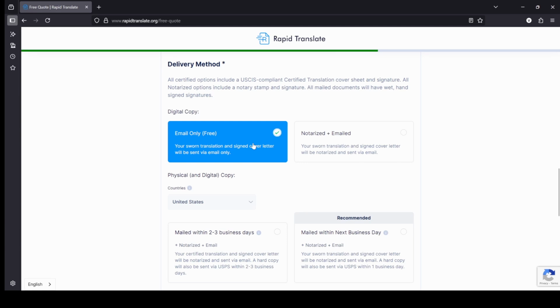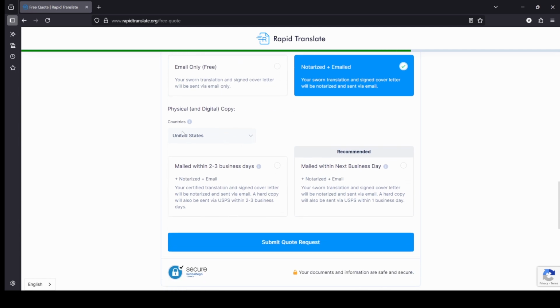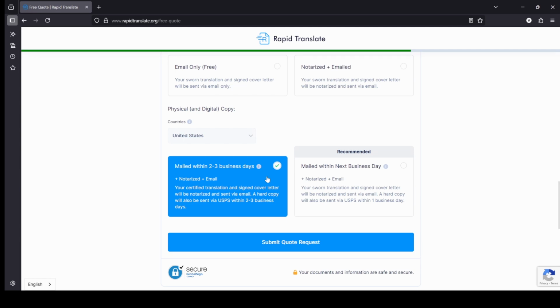After that, choose your delivery method. For a digital copy, you can get it for free via email, or you can add notarization. You can also select a physical copy to be mailed to you by choosing your country and shipping method. Once you're done, just hit Submit Quote Request, and you're all set.